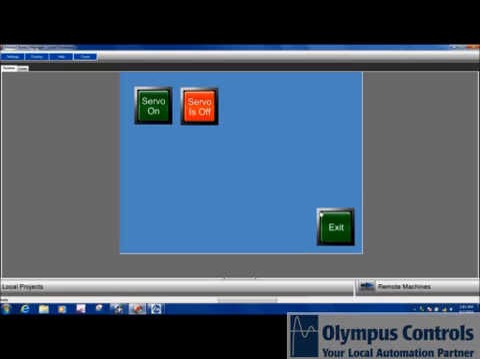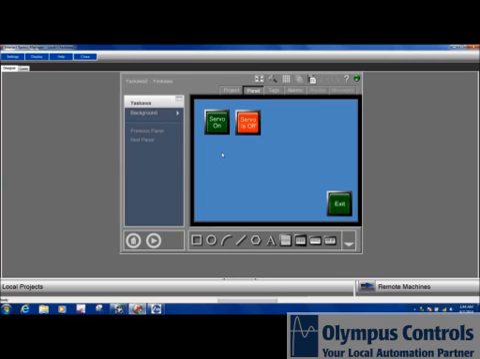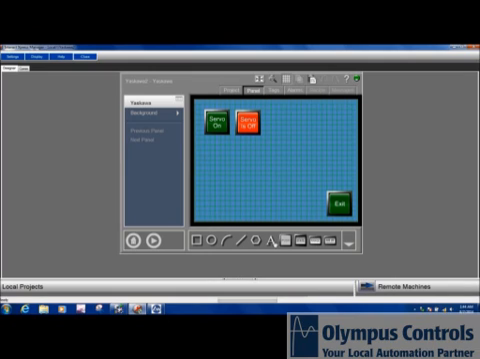Now I'd like to add one more button to put it in manual mode, and a button to jog it forward, and a button to jog it in reverse. So let's do that now. So I exited out of my runtime mode and I'm back in the design mode. I'm going to add another button here.